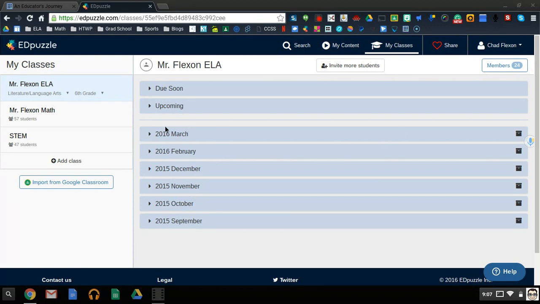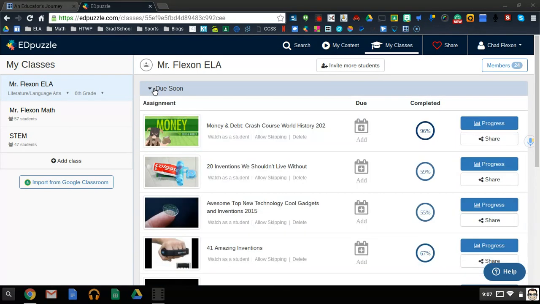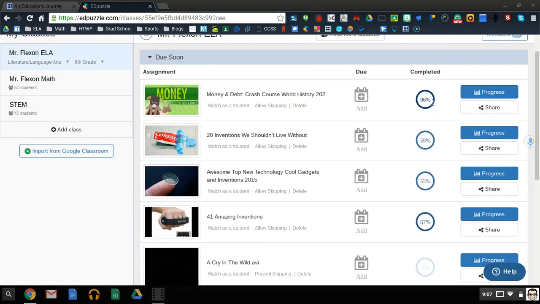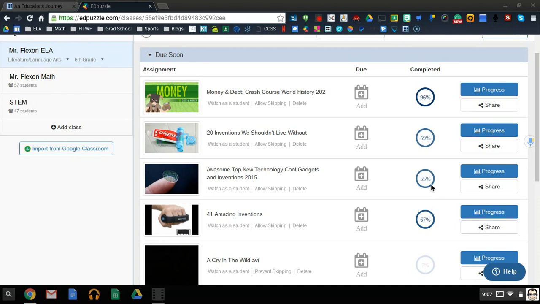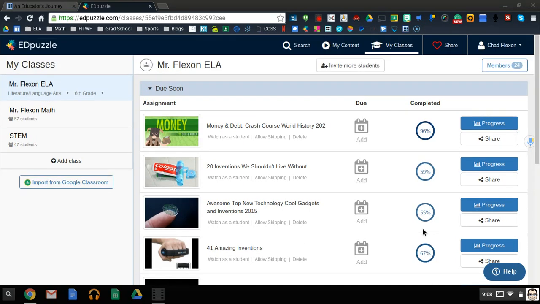So with your classes, this will be where you can see archived data. You can also see the assignments that you're creating and the progress in which students are working on them. So if I'll see Due Soon, you can see that some of the assignments are 96% completed by my class, as well as other ones that were optional activities just for exposure. This is why they're not near 100%, because some students chose not to watch them if they did not need all of the videos to watch, as there were options.